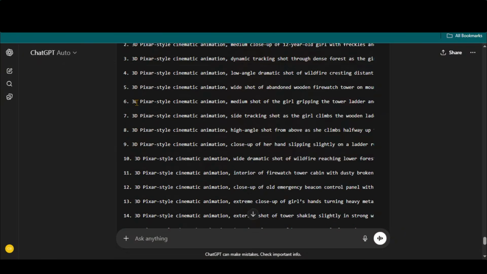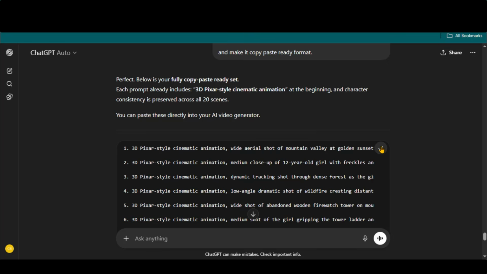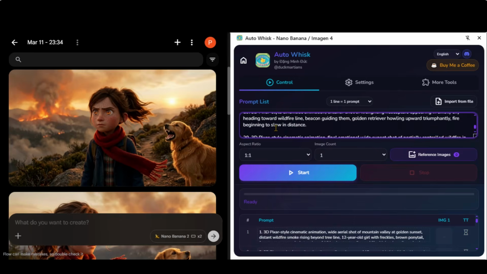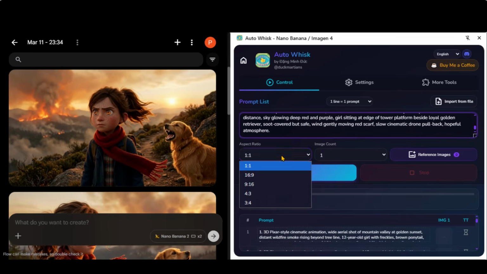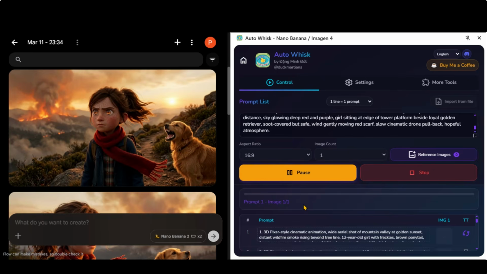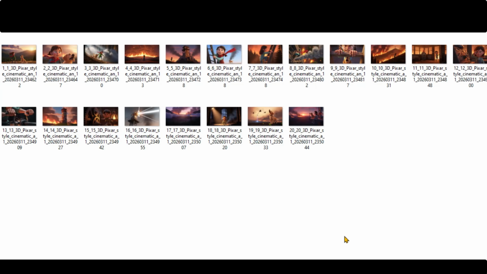As a quick showcase, here in ChatGPT, I have generated some prompts for a complete story in 3D Pixar animation style. Copy all the prompts at once and paste them here. Select the landscape aspect ratio and specify the number of output images. Then click on the Start button and relax. All your images will be automatically generated and downloaded into the respective folder. And here we have all the story images in one place, arranged in perfect order.